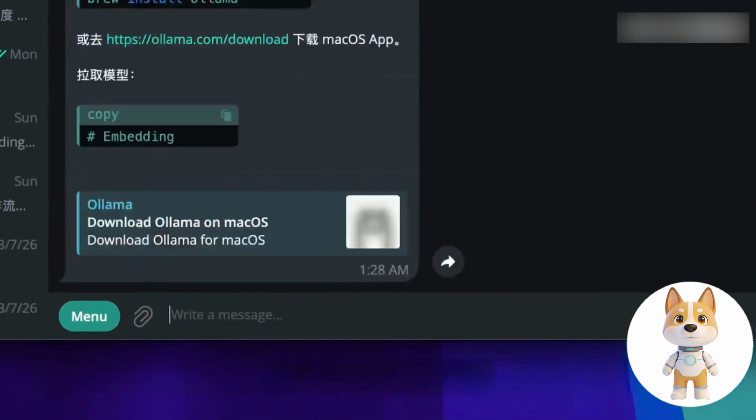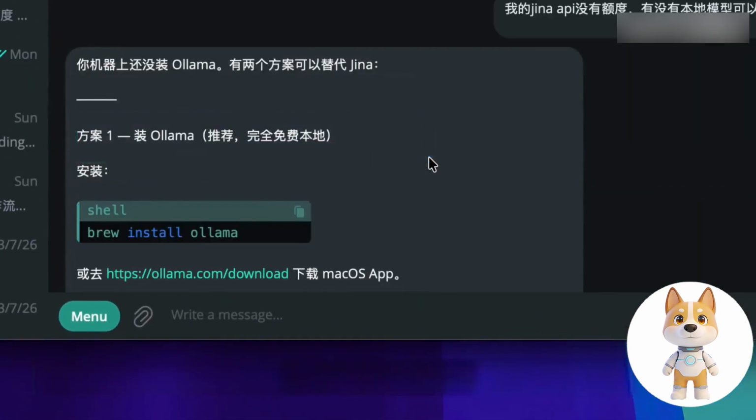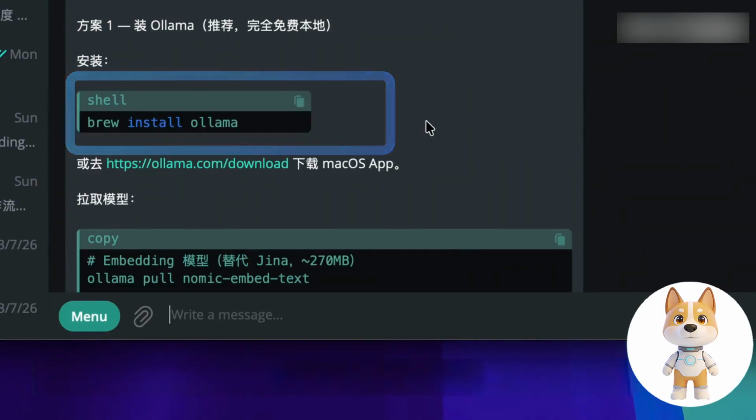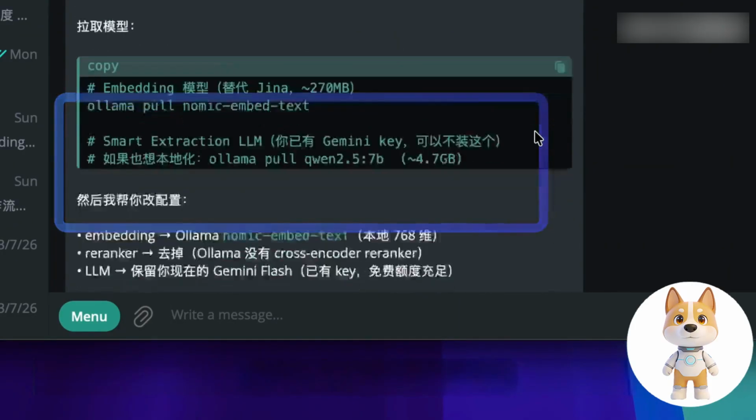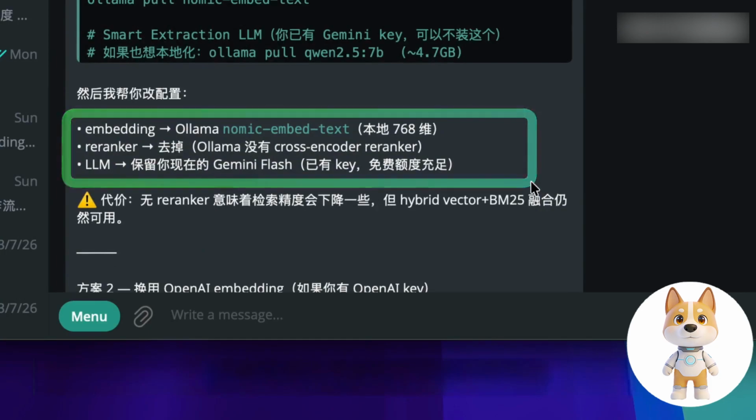Okay, here he will output the local solution. Ollama can be installed, and the installation method is given here. How to pull these models is also given. And here he gives a very good matching plan.